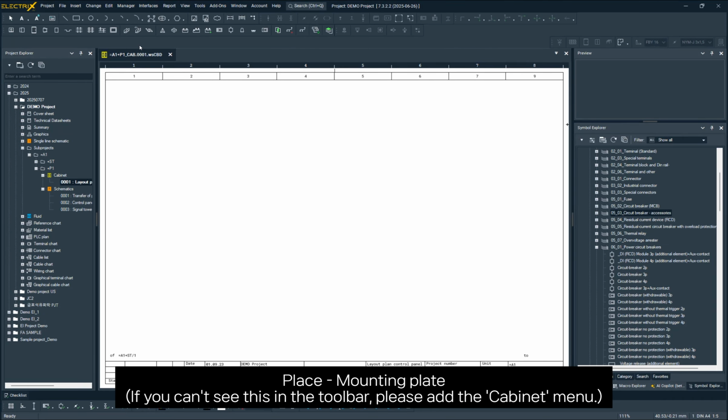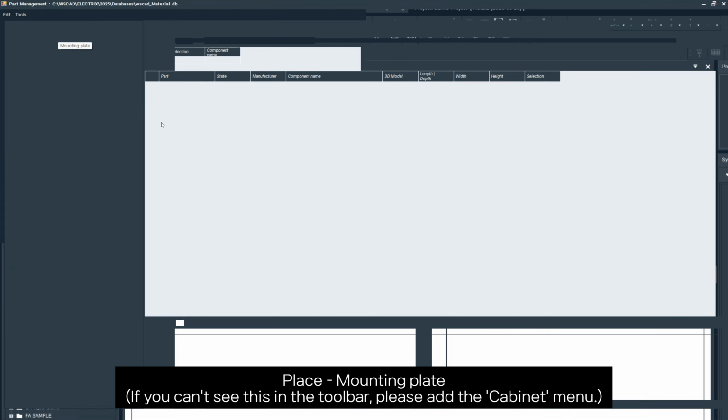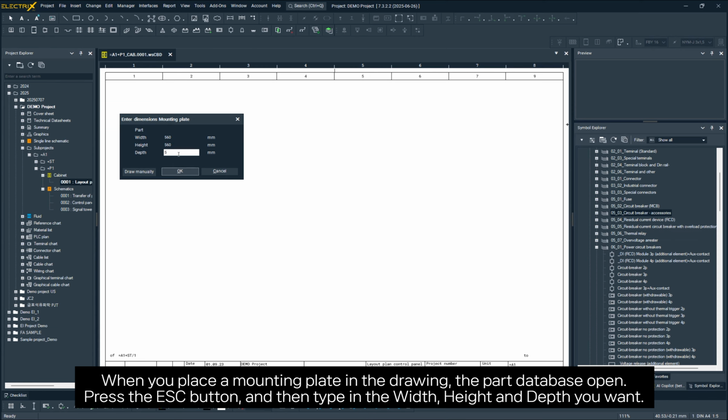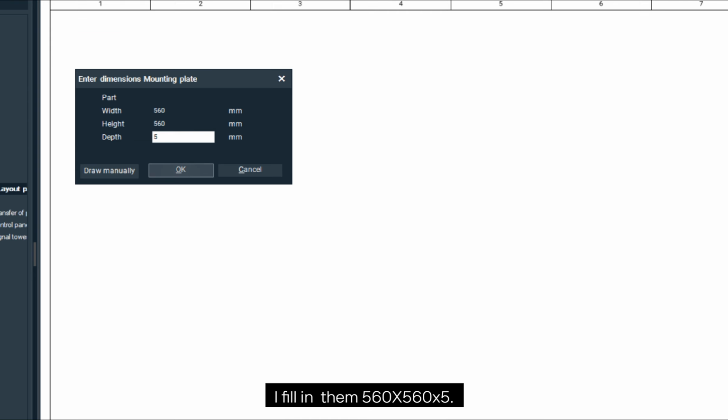Place mounting plate. If you can't see this in the toolbar, please add the cabinet menu. When you place a mounting plate in the drawing, the part database opens. Press the ESC button, and then type in the width, height, and depth you want. Please fill in the content as shown on the screen.